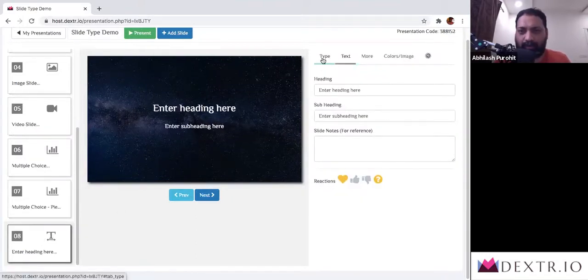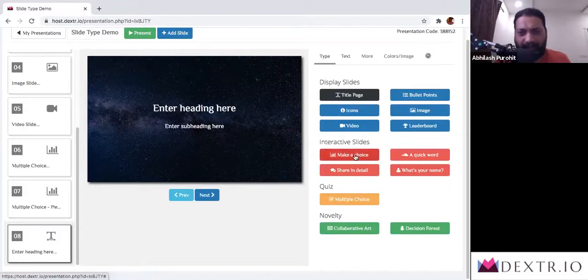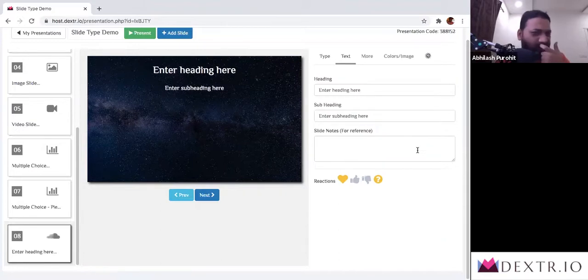I'm going to go to select type. After I make a choice, I see a quick word. A quick word, when I click on it, once again, it goes to the top. I am going to say quick word responses. This is an interactive type of slide. I'm going to get rid of this and go here.